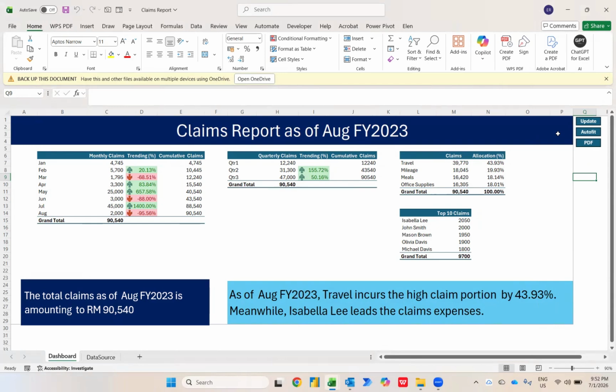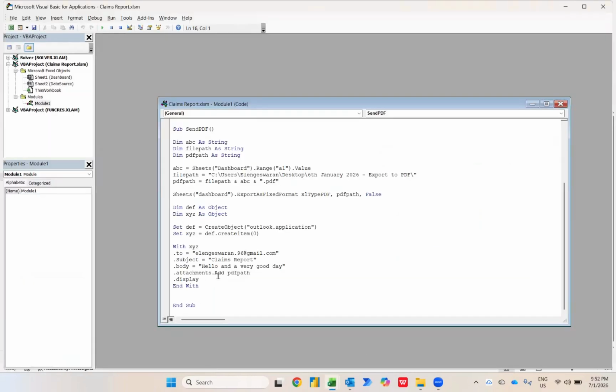But now what I want to do is, instead of displaying my email, I want to send an email. So what I'll do is I'll just make small changes. Here over here it says display, so I put here send, SEND. I want to send to this email. The subject is claims report, hello and a very good day, and so on.